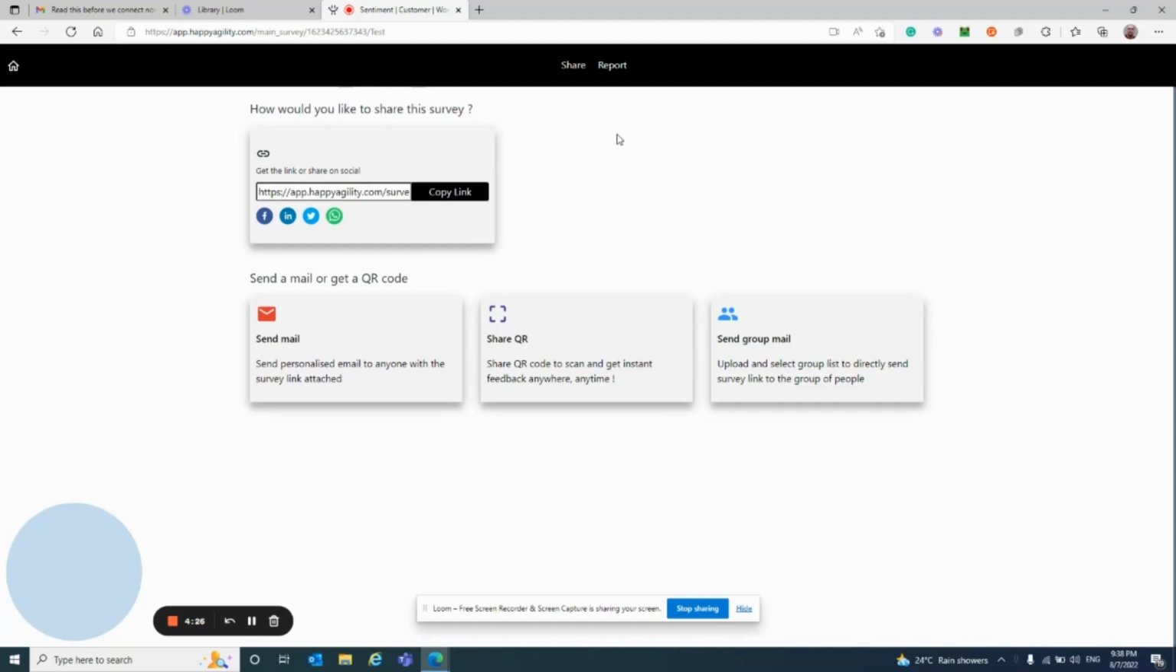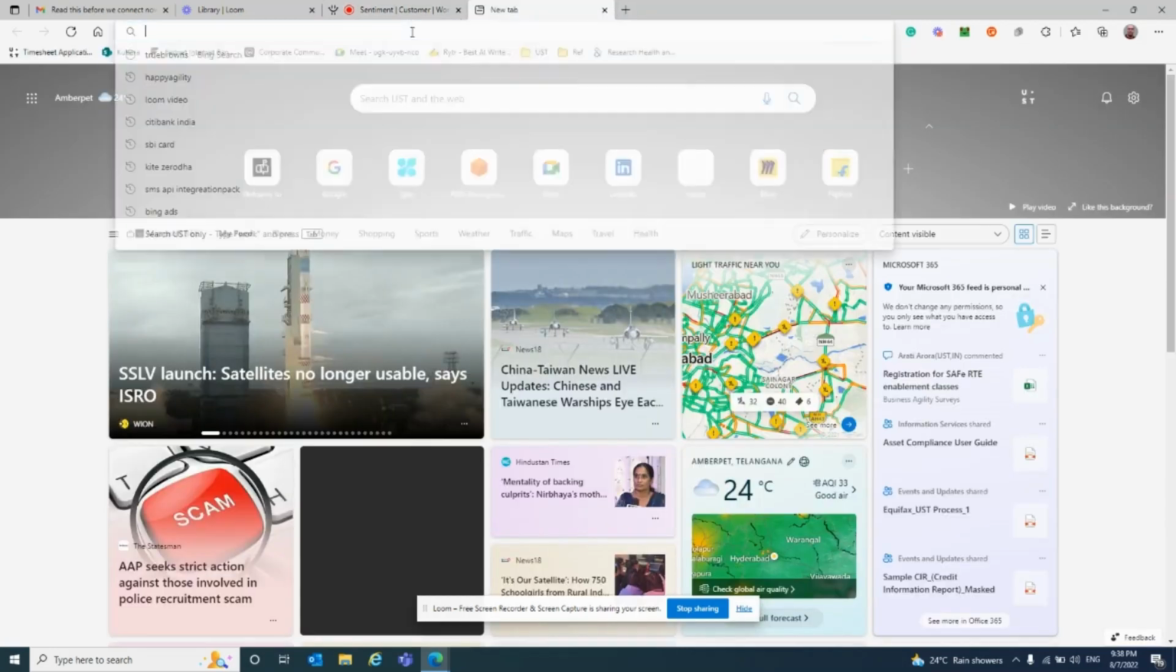So once we have created the questionnaire, now there are multiple ways of collecting the data. The first one is we have this kind of a unique URL. This URL can be copied and pasted over multiple browsers or something like that.